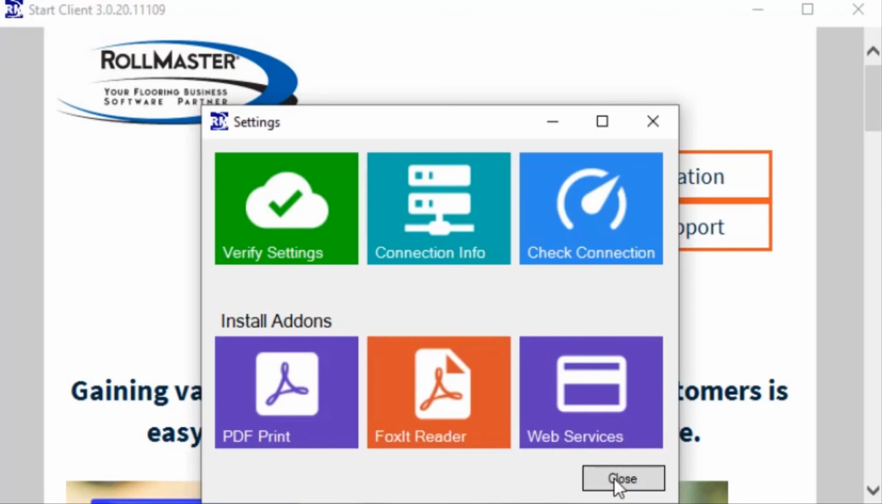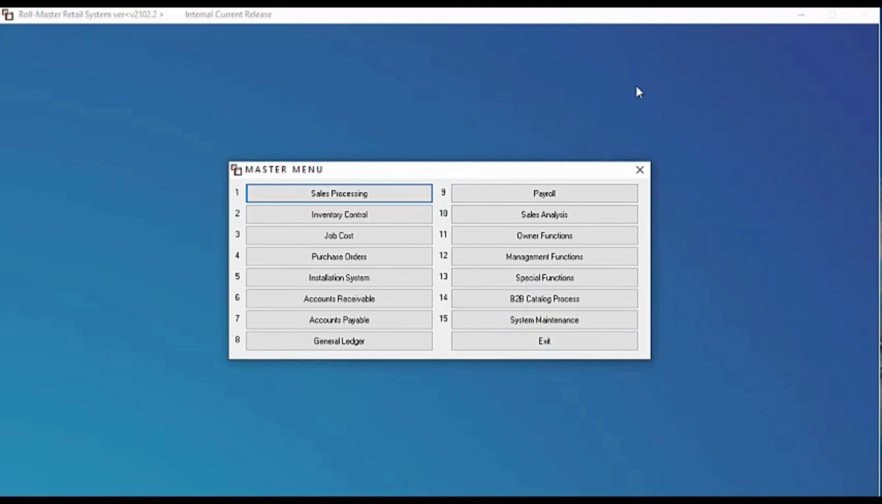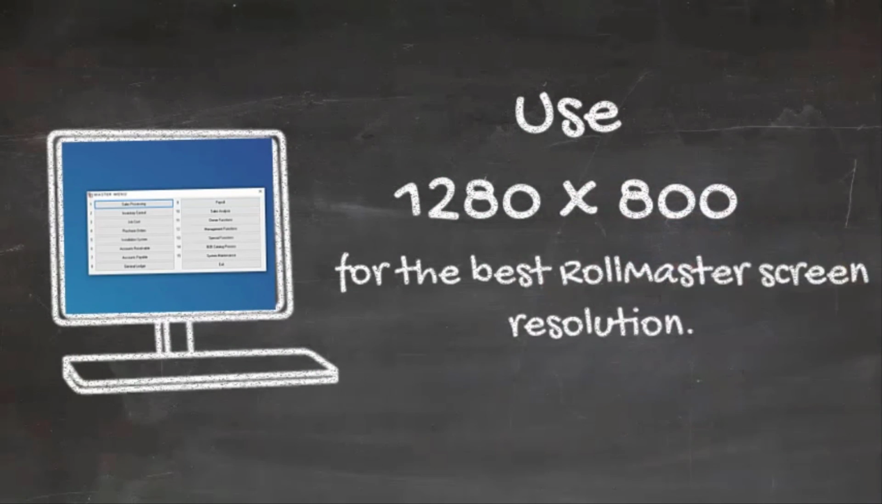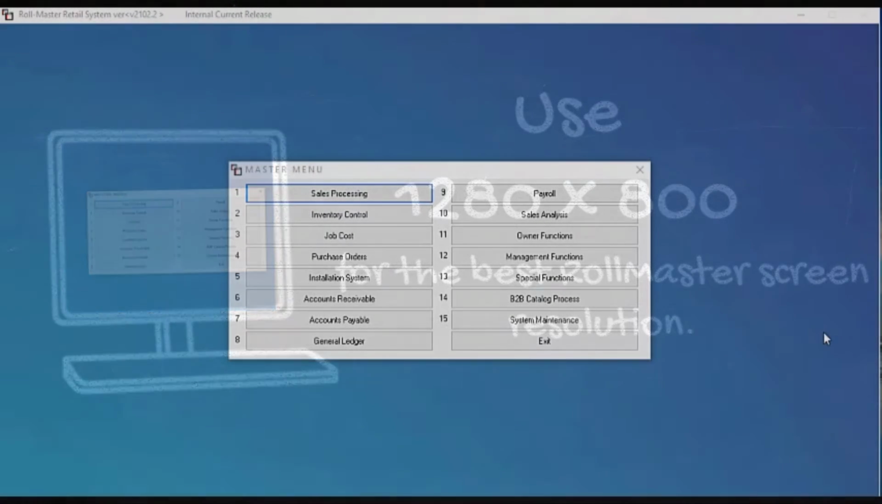Next, we're going to talk about the ideal screen resolution in order to get the best experience when using RollMaster. This particular screen that we're looking at is my computer screen, and it is set to the recommended resolution, which happens to be 1280 by 800. While to some of you that may sound like a rather low resolution, it is definitely one of the recommended screen resolution settings that you can set your monitor to in order to get the best experience out of RollMaster.